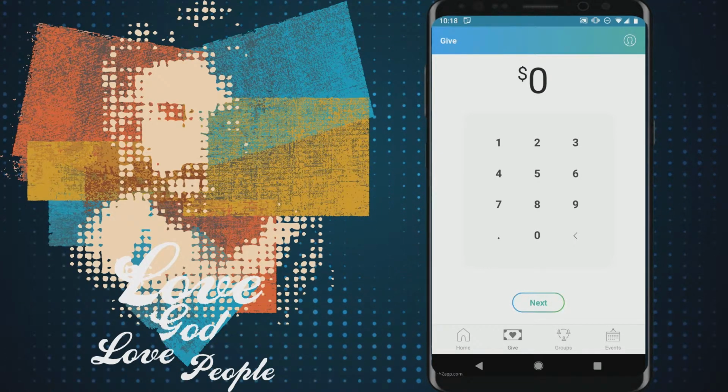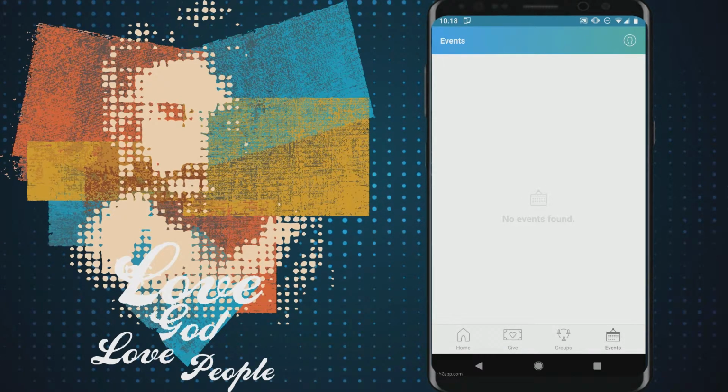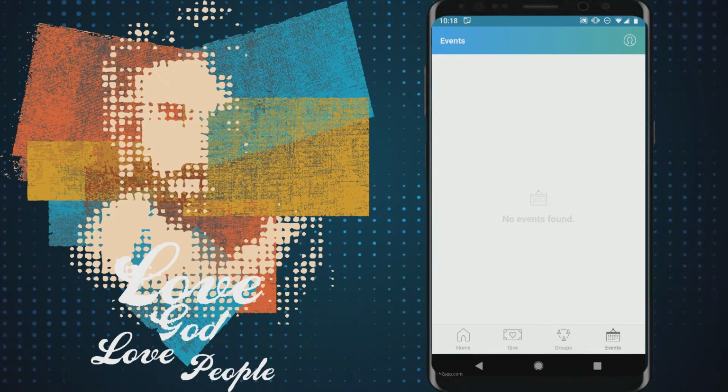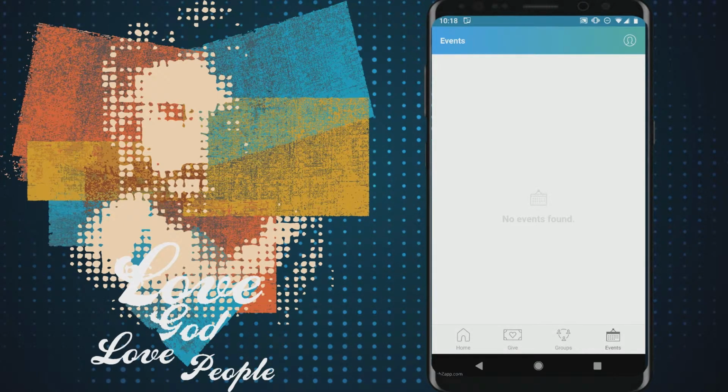But it's a very simple process, just like you would do on anything else. If there are any current events that are planned and going on, you can find them here. You could register for the events. If the event costs money for whatever reason, you could also pay for that event on this app right here. So it's super convenient. But currently, there is nothing coming up in the near future.